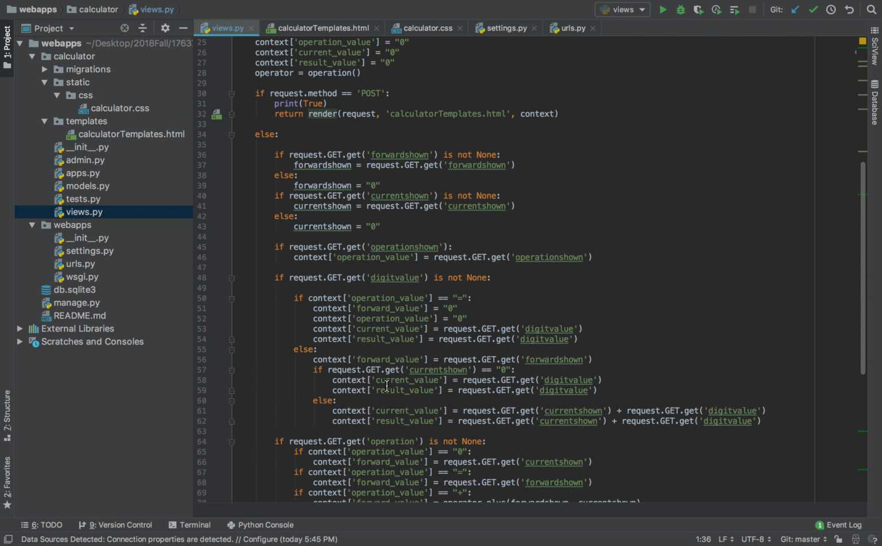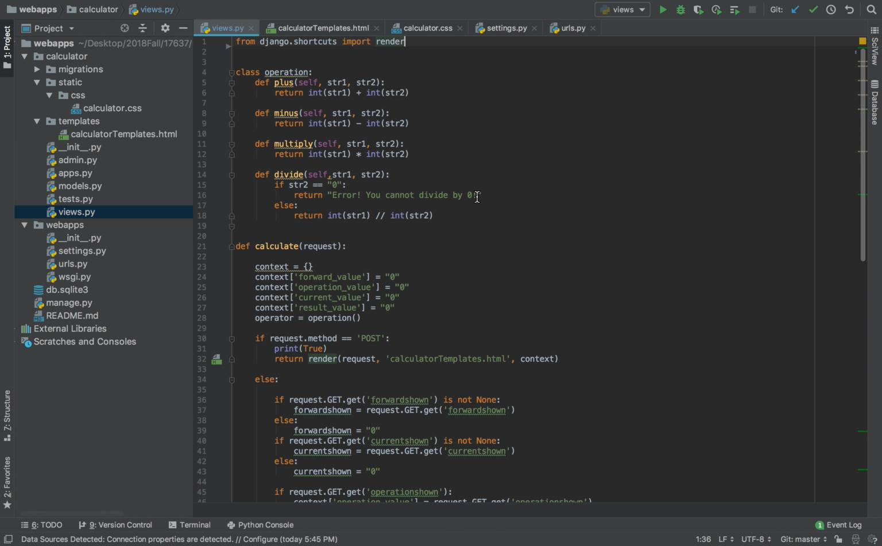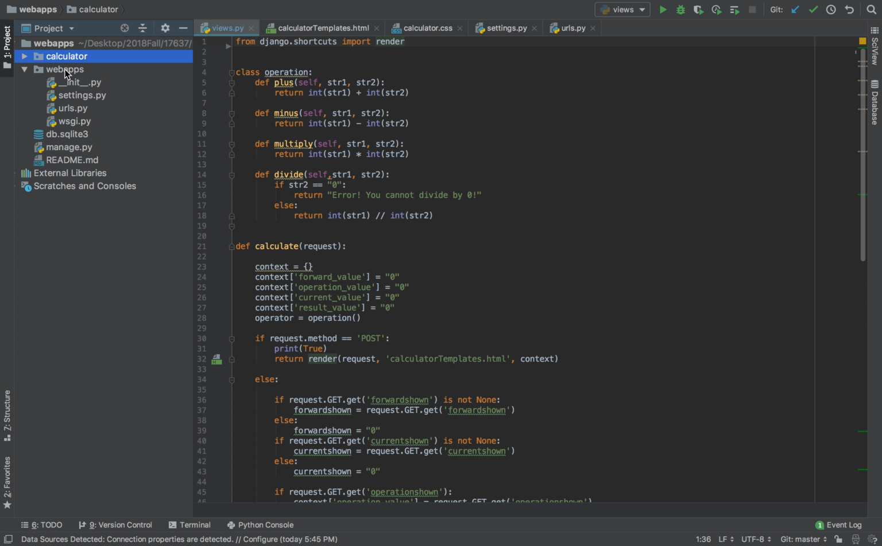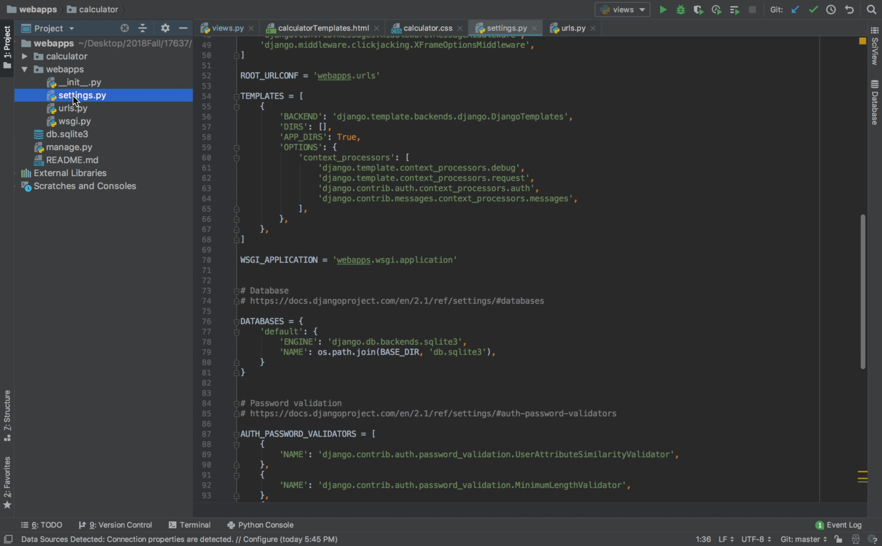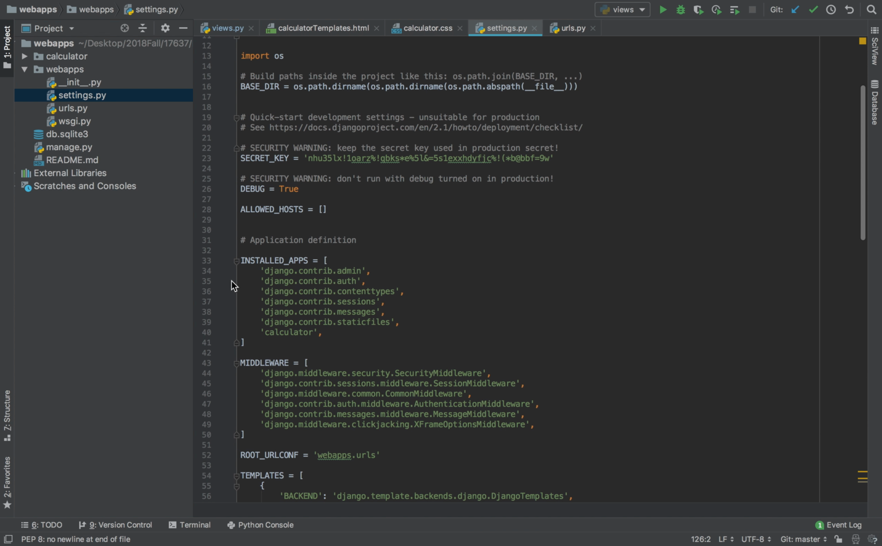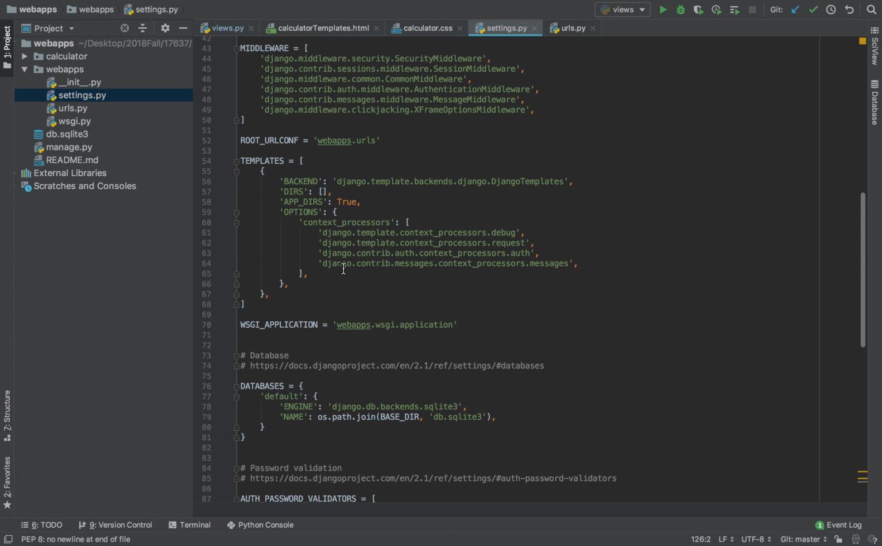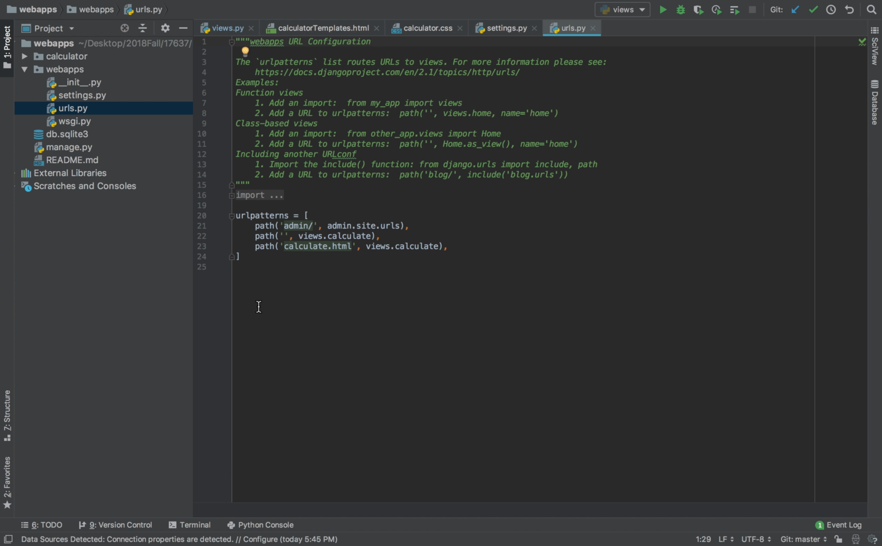And then I would quickly introduce the structure of how we realize and build the web application. So here is the structure of this application. In the web apps file, it has some settings of this application, like for example, some of the installed apps and some of the templates. All of these are some initial settings of this web application, and I define the urls.py file.